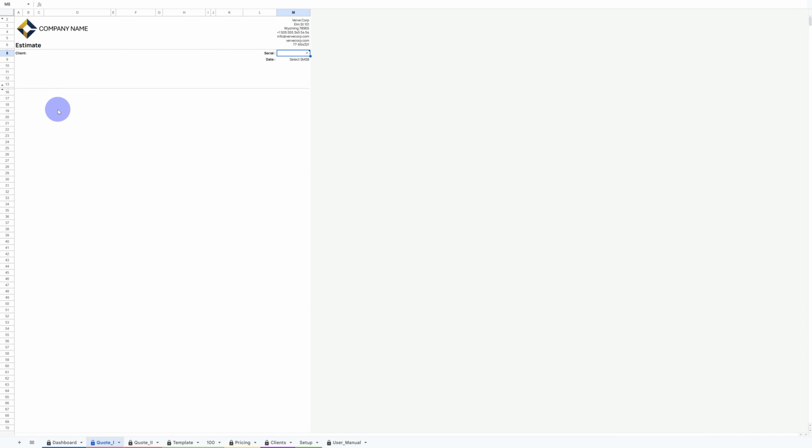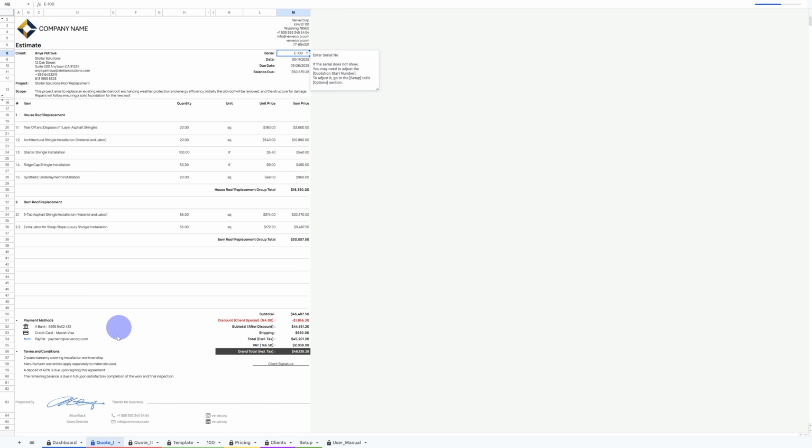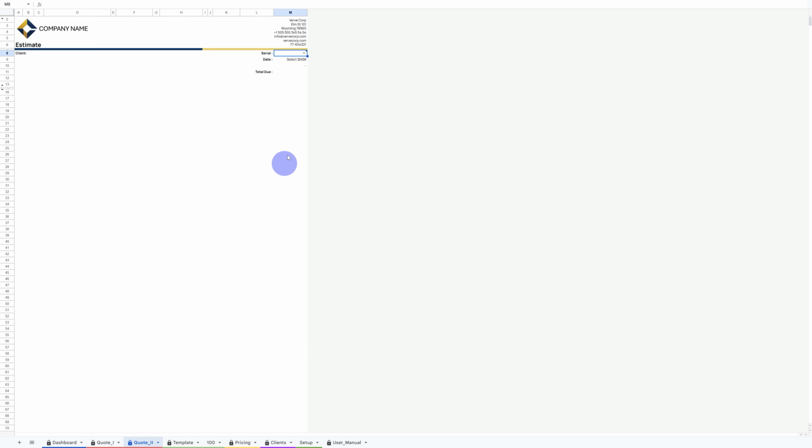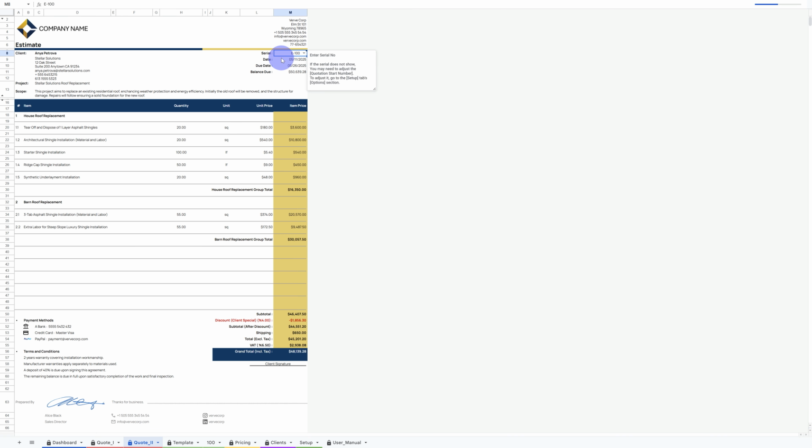To convert the quote we prepared into the format we will send to the client, all we need to do is select the serial number of the quote you prepared from cell M8. There are two different quote designs in this spreadsheet. We refer to these designs as classic and colored. Let's continue with the colored design. In these tabs, we do not interfere with any cells other than this one.